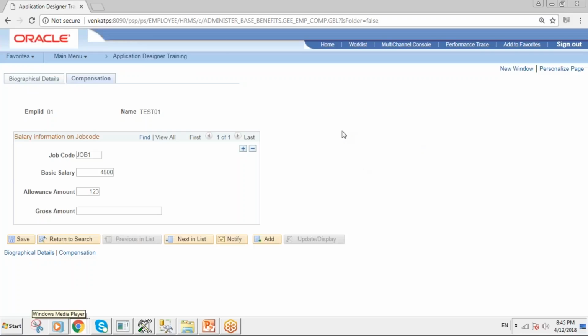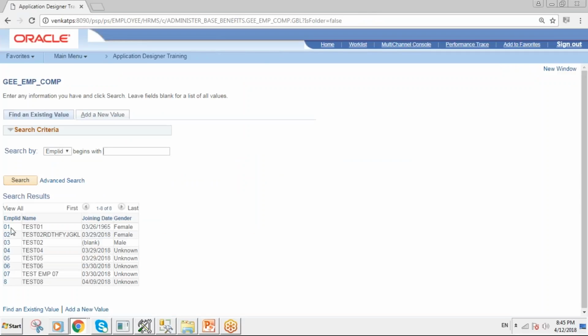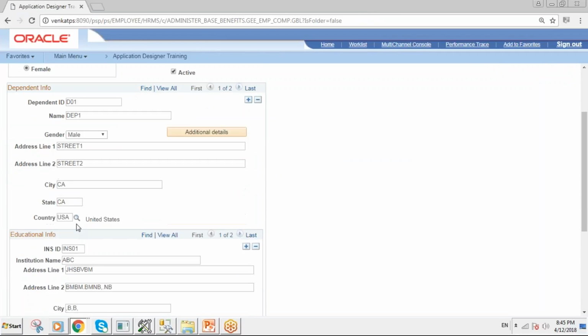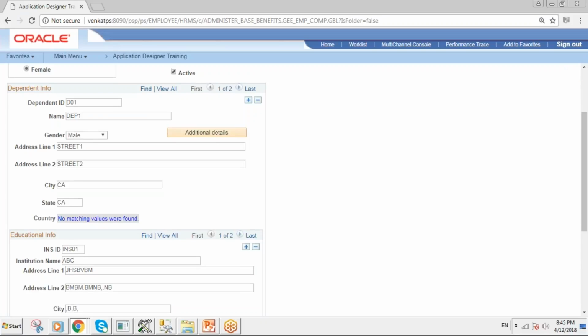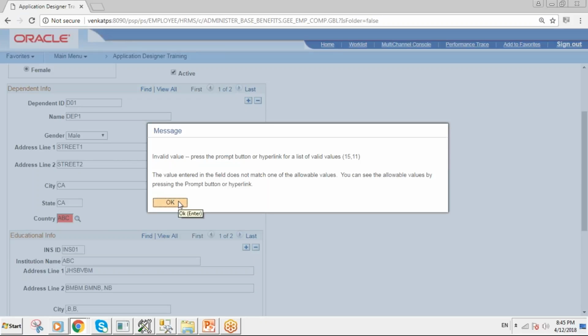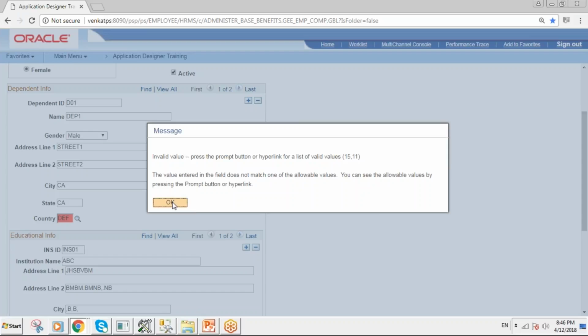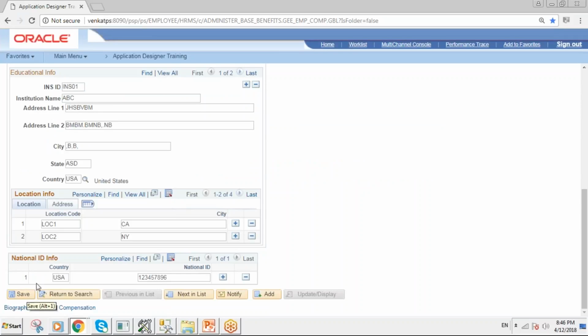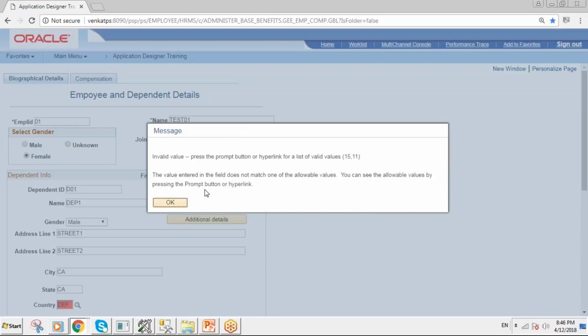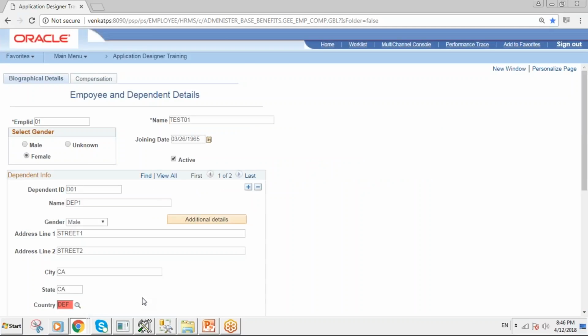If your component, page, and field is in the deferred mode, it will fire only at the time of save, like this. Whenever, like here, we have an example, right? In our country, if I am giving a wrong country, tab out, it is firing, right? It is not waiting till you save it. Whenever you are giving the wrong entry, it is firing. It is not waiting to save the component to fire the error message.